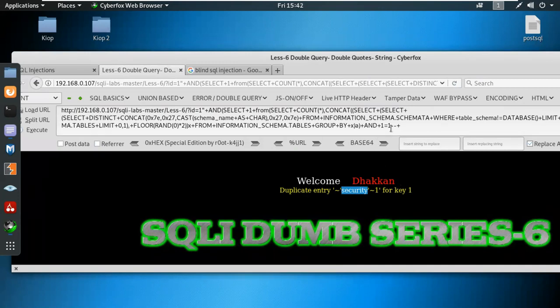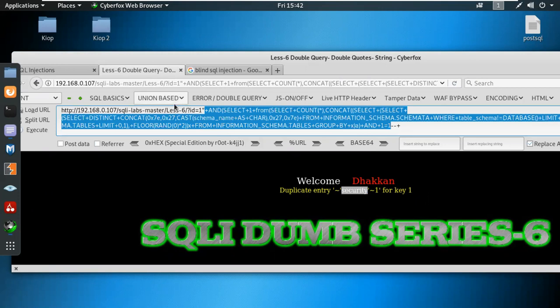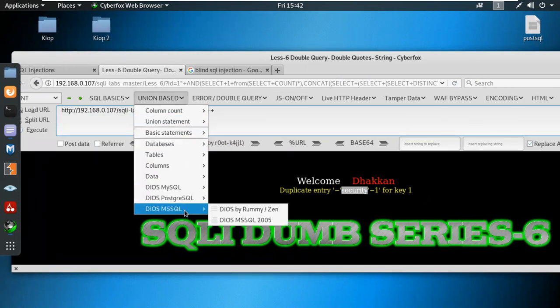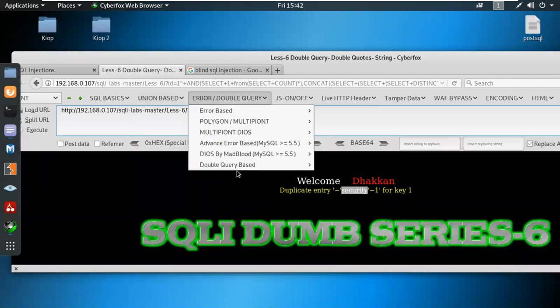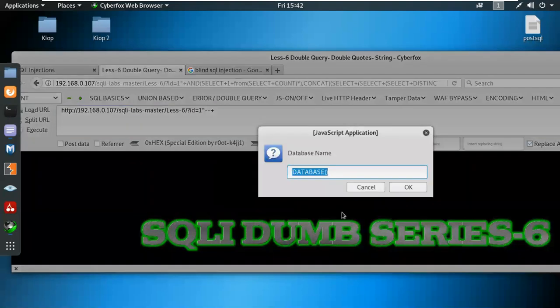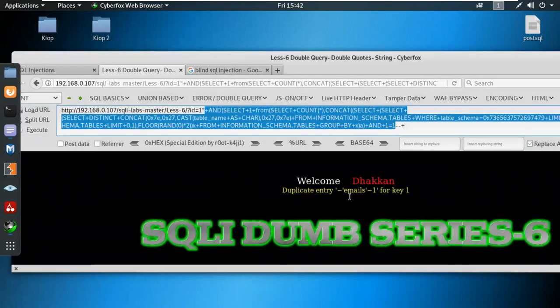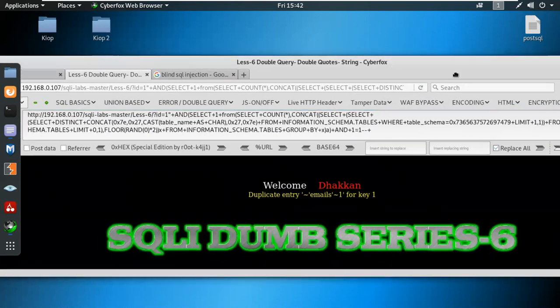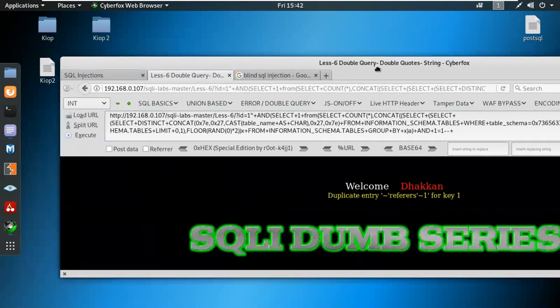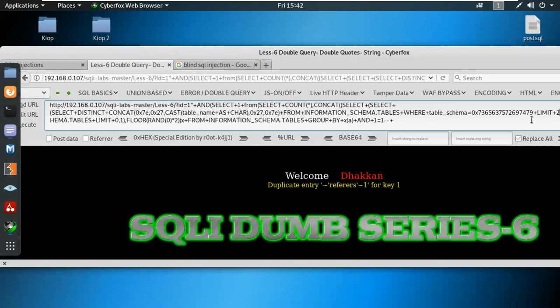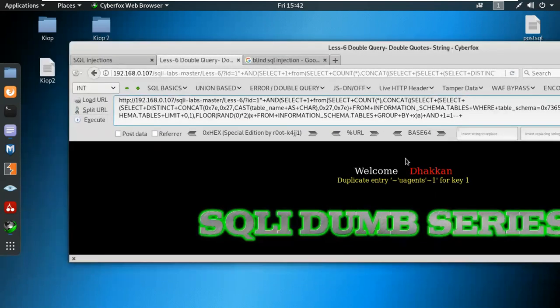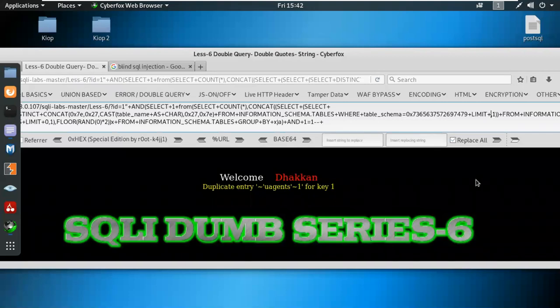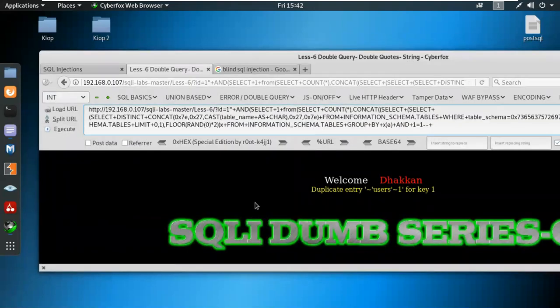So what we can do is place our payload again over here, and this time we're going to use table names to extract. It will ask me again for the database name. The database name was security. Let's execute. We can see emails. Let's try the limit function to 1: referrers. 2: we can see user agents. 3: users.